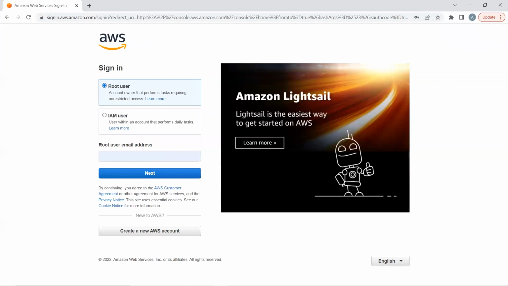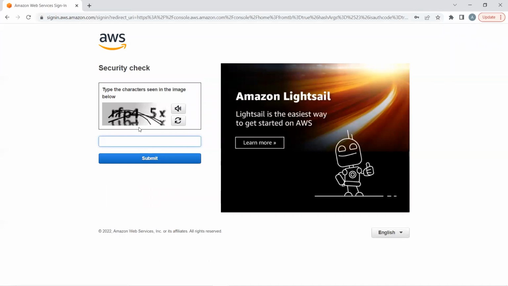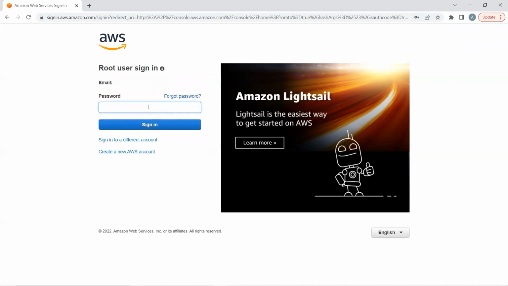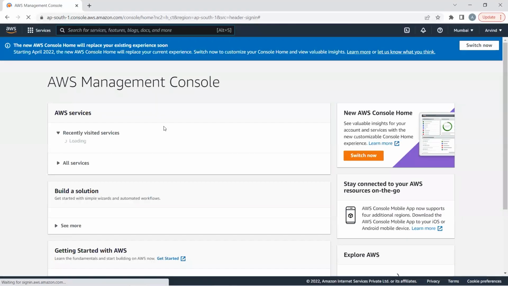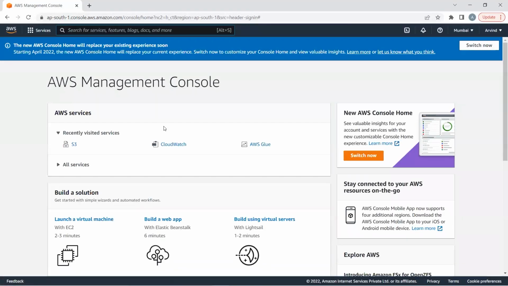This is my email address. I have to click on next and complete some security checks, so let me do that. Once you do that, you have to enter your password. Let me quickly enter my password. Yeah, I've entered the password, and this is the AWS Management Console.